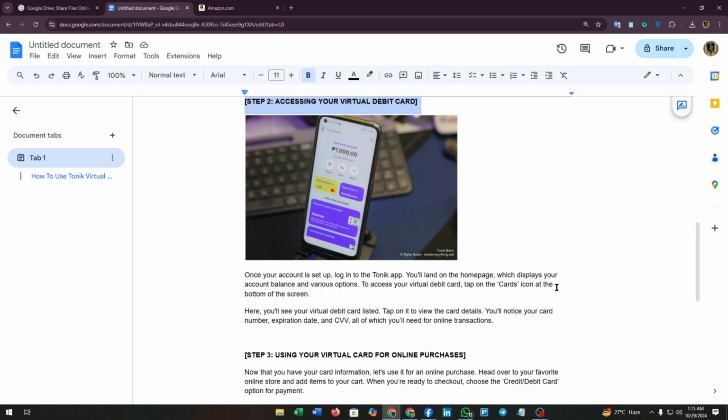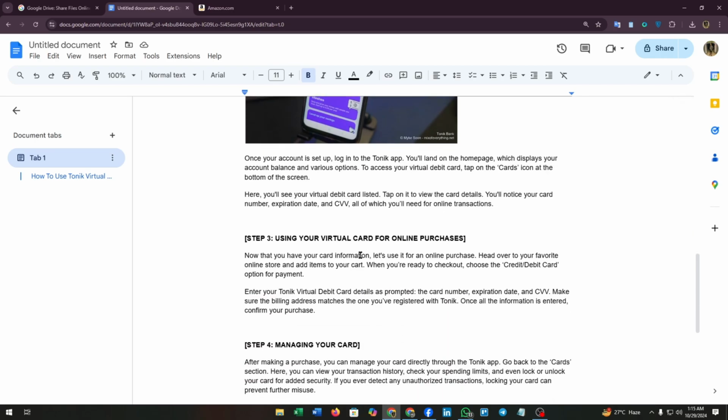To access your virtual debit card, tap on the card's icon at the bottom of the screen. Here, you will see your virtual debit card listed. Tap on it to view the card details. You will notice your card number, expiration date, and CVV, all of which you will need for online transactions.